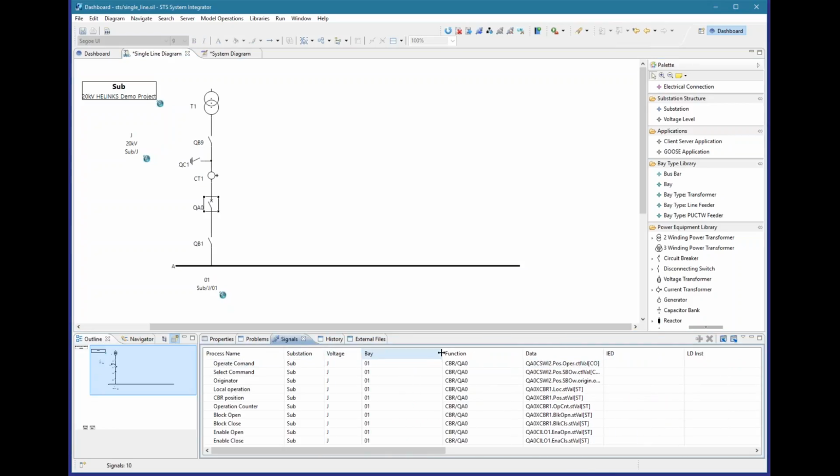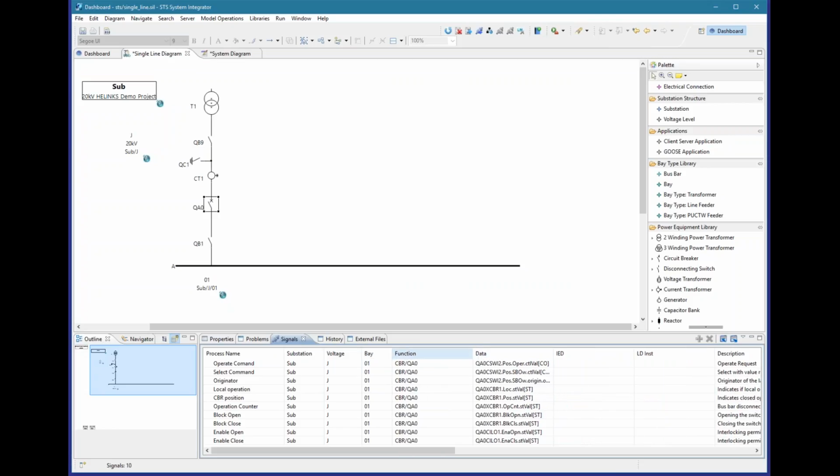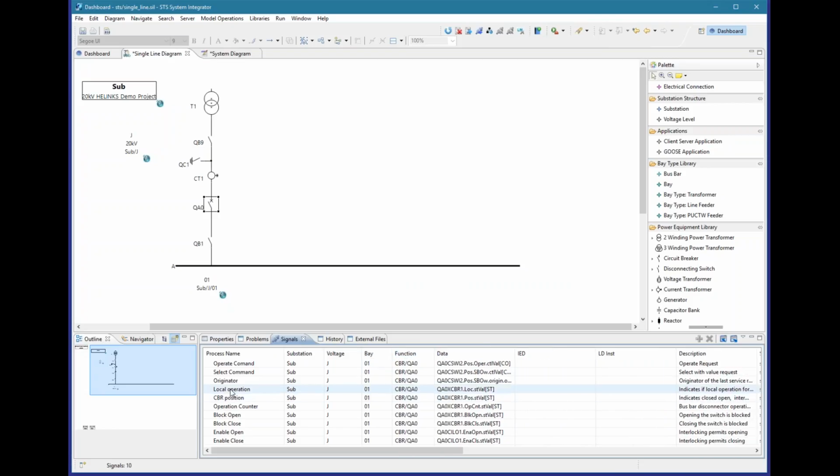all the signals related to the circuit breaker. You can see user-defined names on the left. You see values for substation voltage bay, that is the 61850 unique context for this data, and we see the 61850 data representation, position, the operation command, the position value.